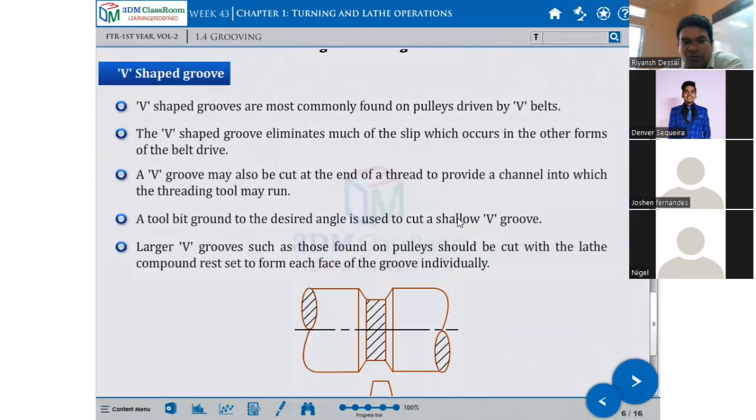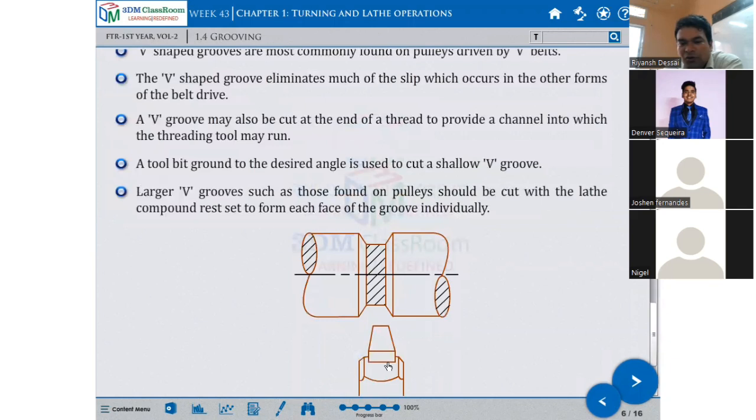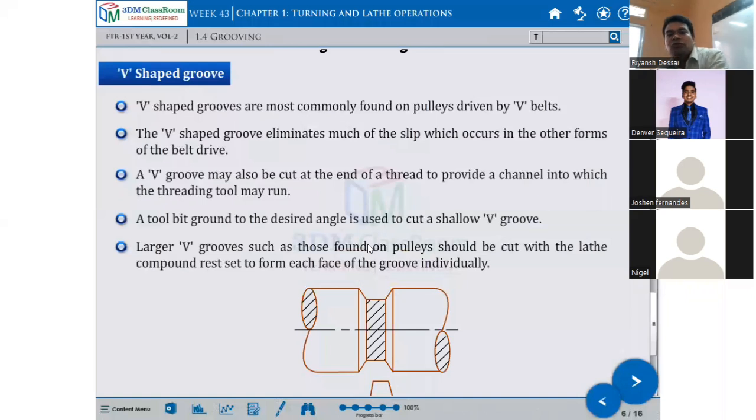Next is called V-shape groove. If you want a V-shape groove, your cutting tool will be like this shape. Correct? So it will look like the V groove on a pulley. V-shaped grooves are most commonly used on the pulleys of V belts. Drilling machinery pulley, V belt, and they have a V groove.